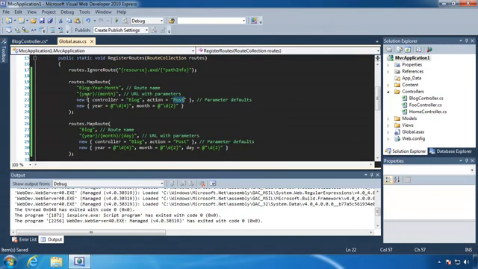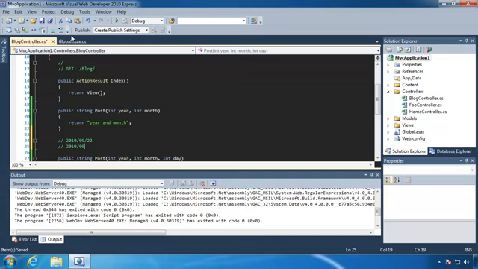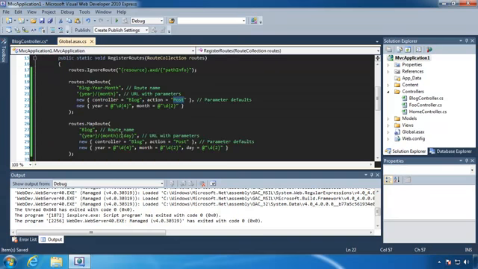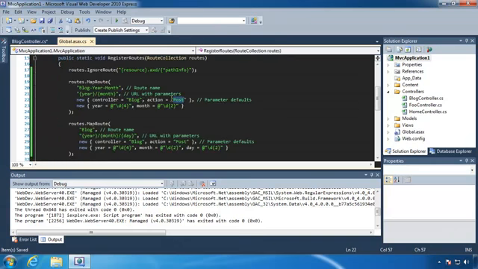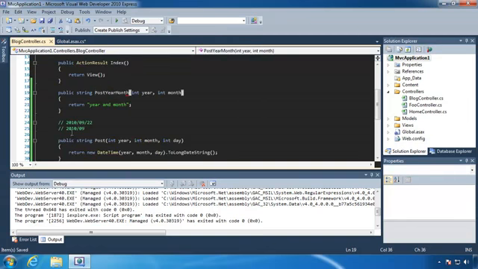It would be nice if it looked at the parameters here and looked at the constraints and then decided, oh, I need to call the overload with two parameters. And if it matched this one, that it would say, oh, I needed to call the one with three parameters. But it's not that smart, unfortunately. So we have to give this another name. So we'll just do post year month, and we'll copy that over here.